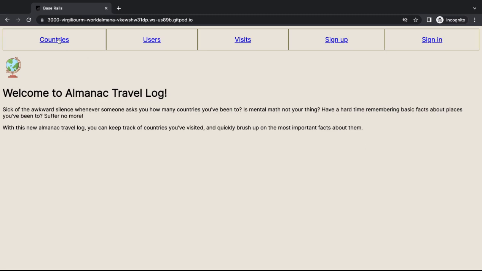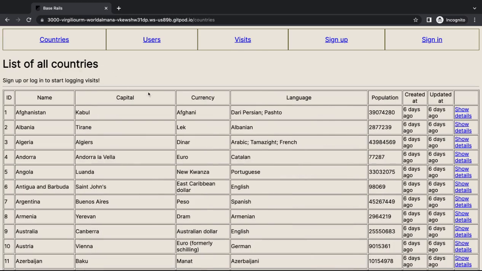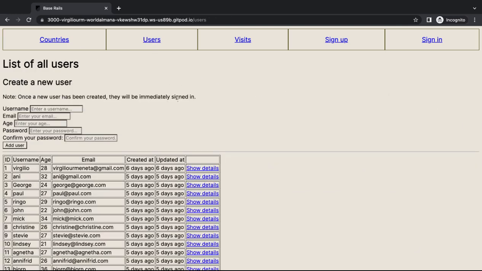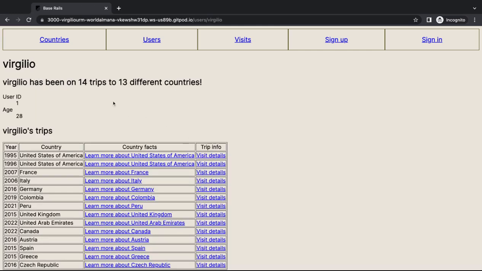First, before we sign in, under countries, we have a list of countries with facts about each from an external dataset I've uploaded, including capital, currency, language, population. And for each country, we have an individual page. We also have a list of users with their information. Here, we can sign up as a new user if desired, and each user has their own profile. I'll go into the trip information in a second.